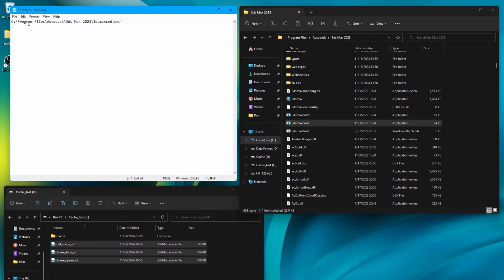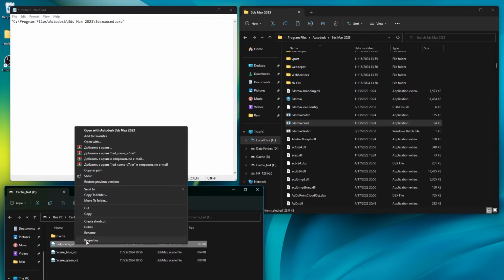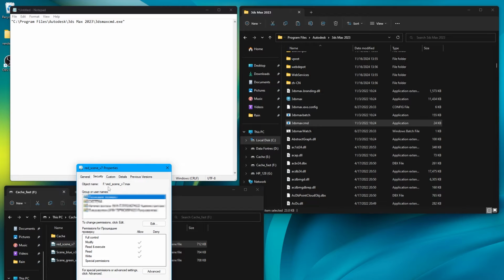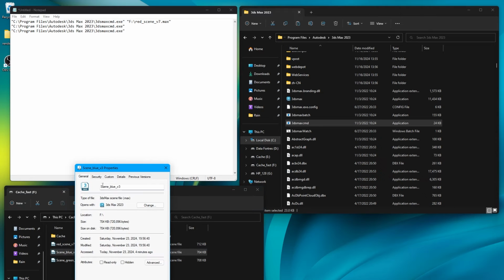Let's add quotation marks, this is very important. Hit the spacebar, and the same for our project files. So also copy the address of the scene, quotation marks, and Ctrl V. Now let's copy the 3dsMax address two more times and continue with the rest of the scenes just the same way.